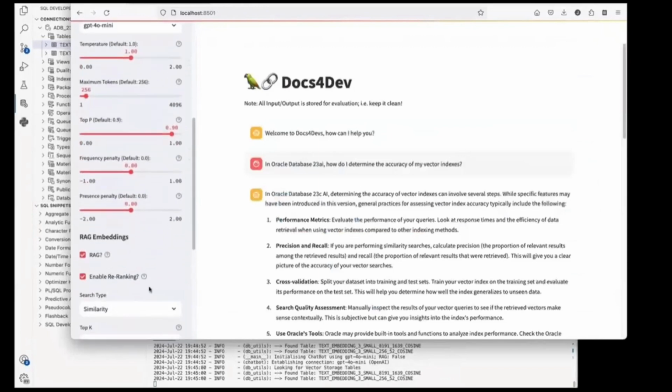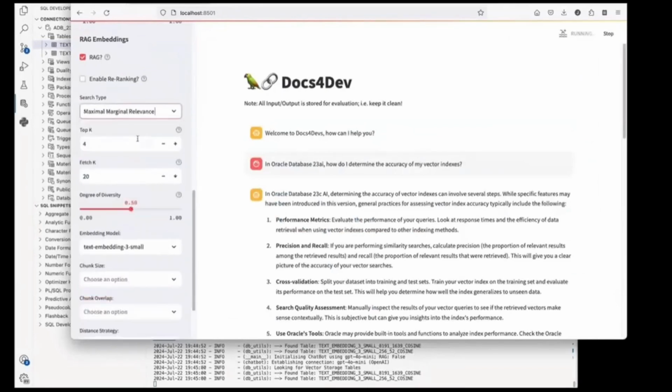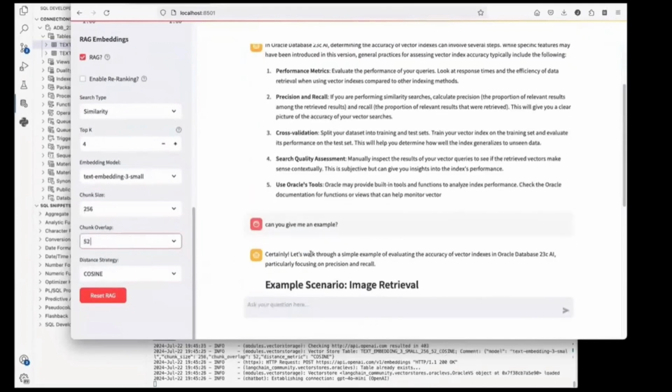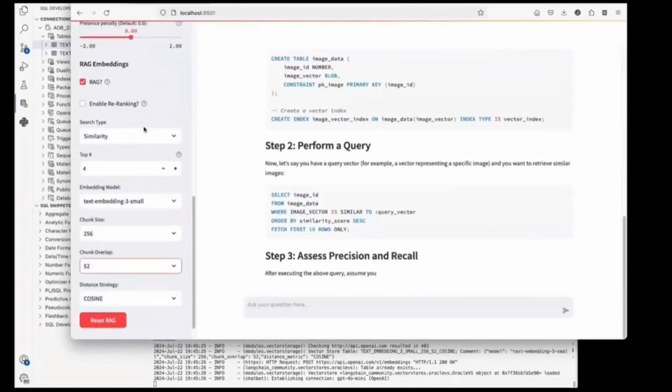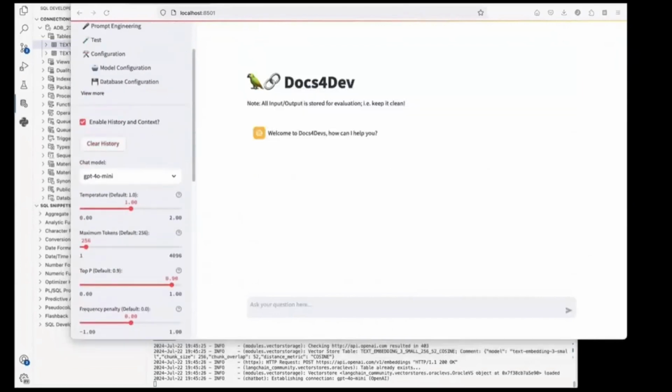So let's turn on RAG and disable re-ranking. Now I could change the search type, but I'm just going to leave it to similarity. And yeah, if I were to change it to maximal marginal relevance, I've got a bit more options, but let's flip it back. Good. And we're going to choose our chunk size, and it's only going to show options of the embeddings that I currently have in the database. And let's ask it our question again. We're going to clear its history so it doesn't use the bad information that I had before.